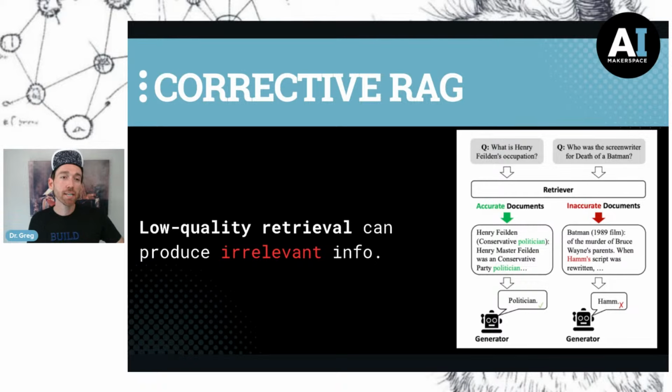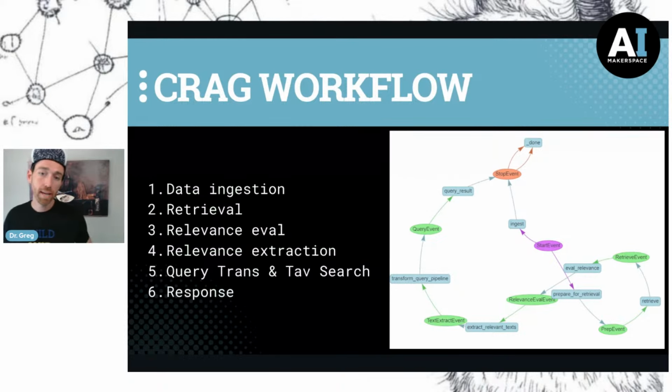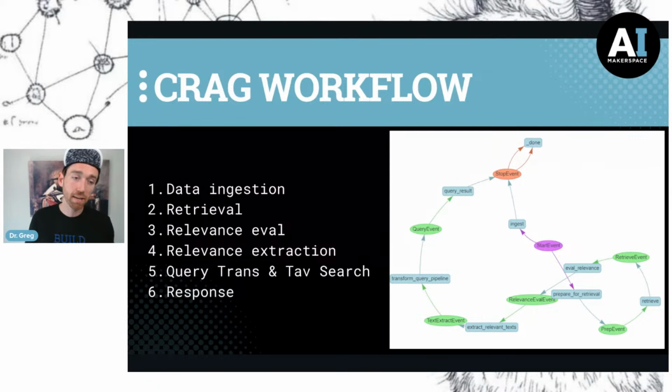So we're going to develop a little workflow with CRAG. We're going to ingest some data, and this is the visualized graph representation of the workflow. We're going to do retrieval. We're going to evaluate relevance of our retrieval. Then we're going to do an extraction step. We're going to transform the question, our initial query, and we're going to show how we can also leverage Tavily search here before we get our final response.